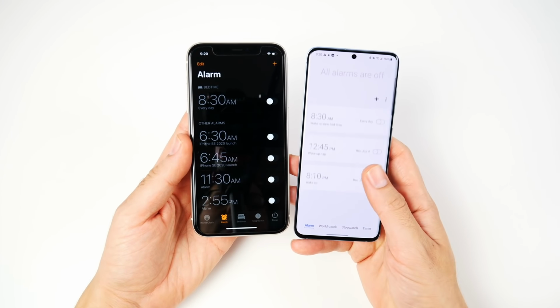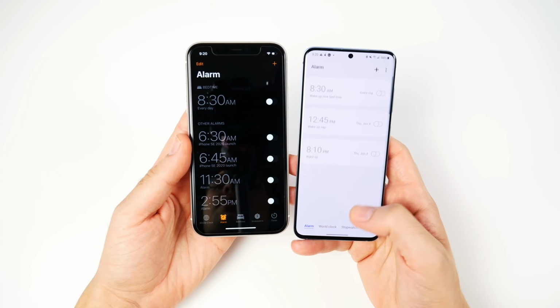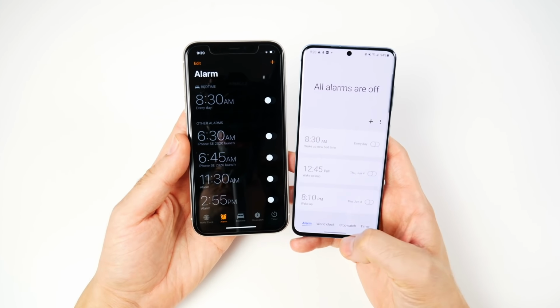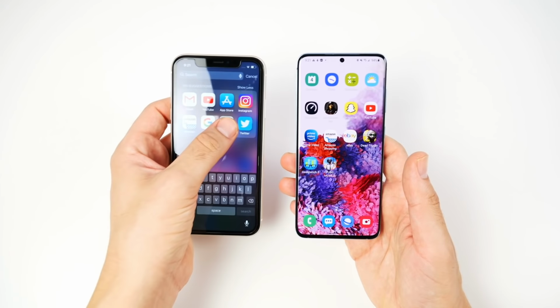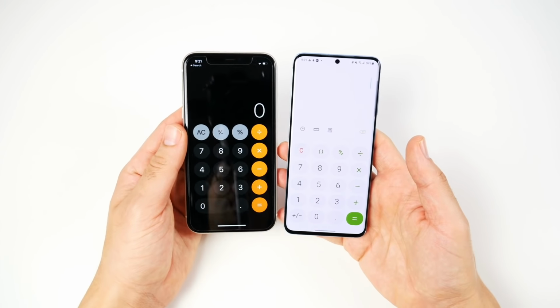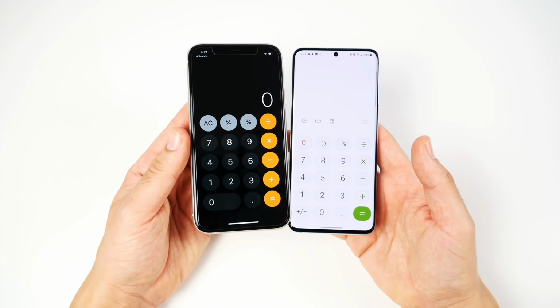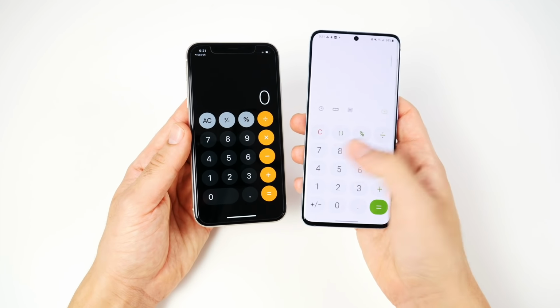So I do think that the Samsung Galaxy phone actually is easier to use with one hand than the iPhone experience is. Not that it's that hard on the iPhone, but things are just a little bit lower down on the screen, so you can easily reach things.